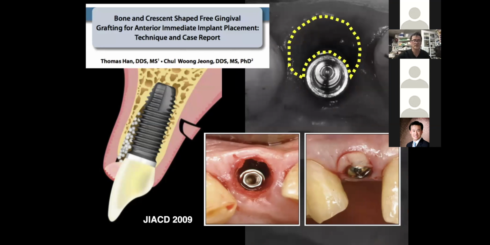Thomas Han happens to be my mentor, my personal mentor. He's a periodontist at UCLA, taught me everything that I know. Brilliant, brilliant clinician. And this is his case that was published. He does what's called a crescent-shaped palatal graft. Not that easy. You go to the palate, you take that little crescent, like a moon shape graft, and use very, very small sutures and fill that in.